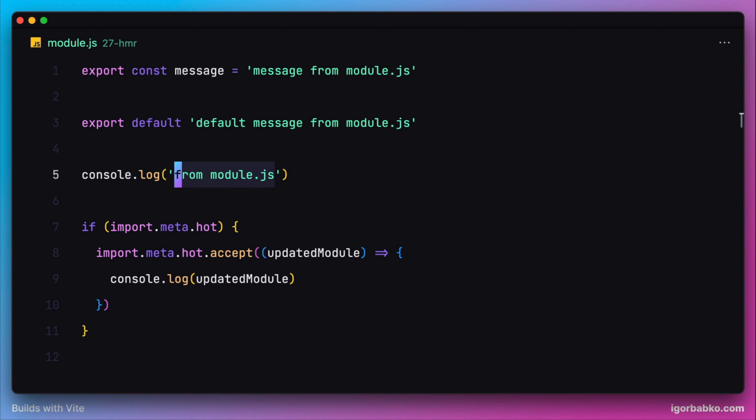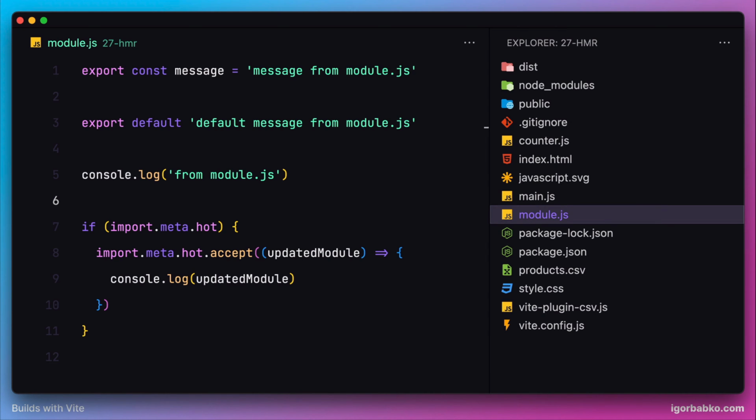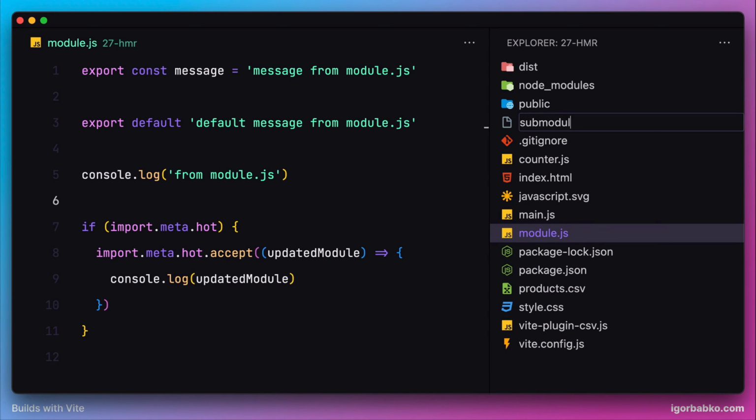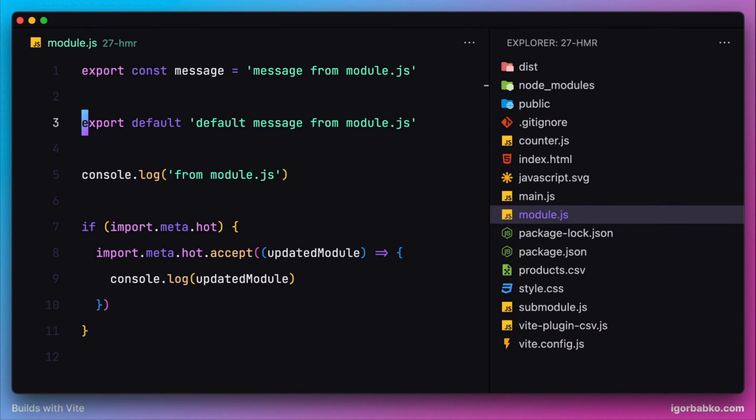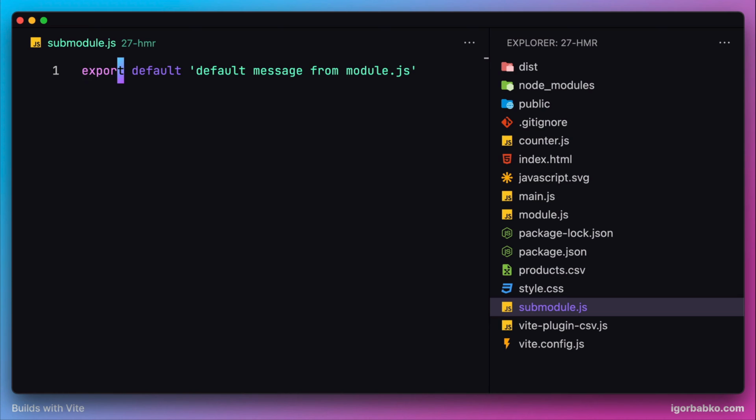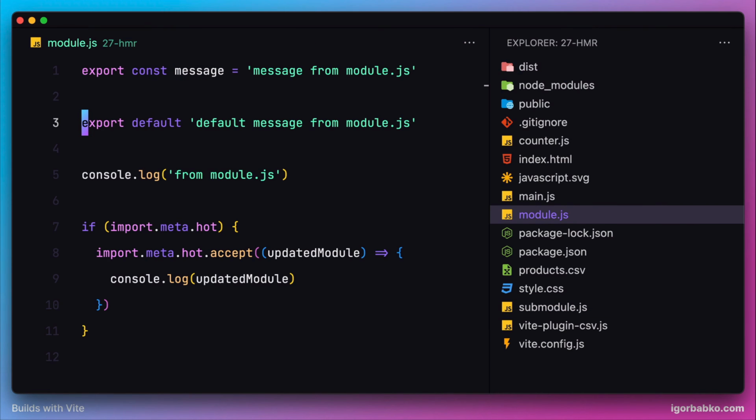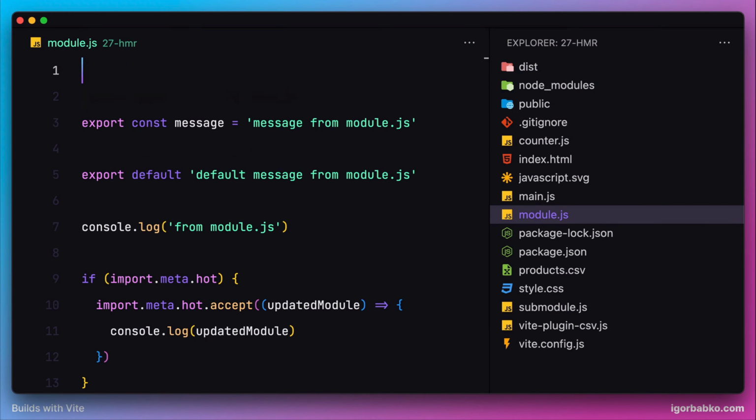And now let's consider another example. So what if my module.js is going to import another module? Let's emulate this situation. Let's create a new file and call it submodule.js. This module is going to have only one default export of a random string. And then we're going to import this module from within module.js right here.